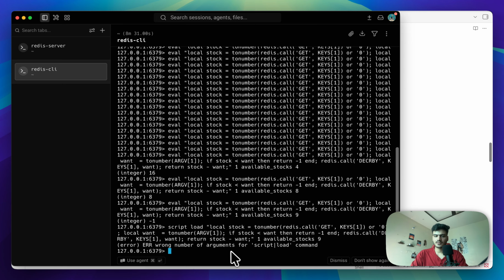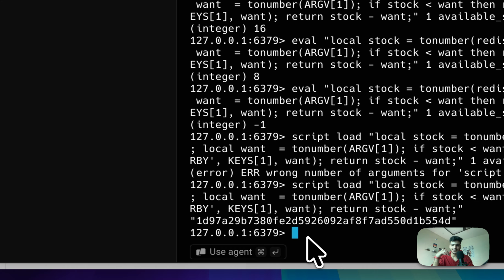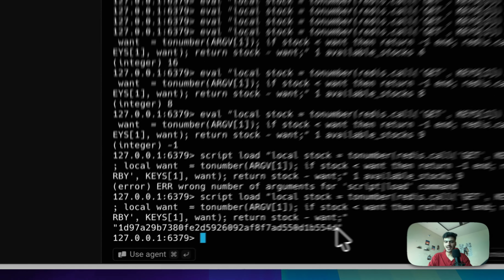Okay, so we get wrong number of arguments from script load. Oh, okay, so you can't actually pass these arguments to the script load command. So I'll just delete those. What it will do is convert this whole Lua script to a digestible hash. As you can see, it gave me this SHA hash, and it has also cached this in its Redis server. So now I can execute this script using this hash.